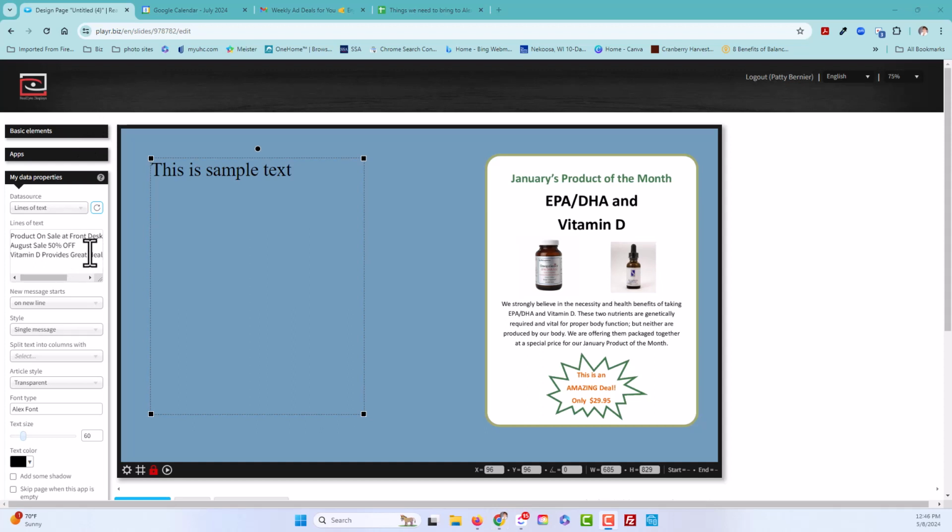Okay, so on the left-hand side, I just put a little bit of information over here to talk about the vitamin D product that is on sale at the front desk. It's on sale for 50% off for this month, and vitamin D provides great health benefits. So I'm just going to click that little circle, and you'll notice each line will load up.